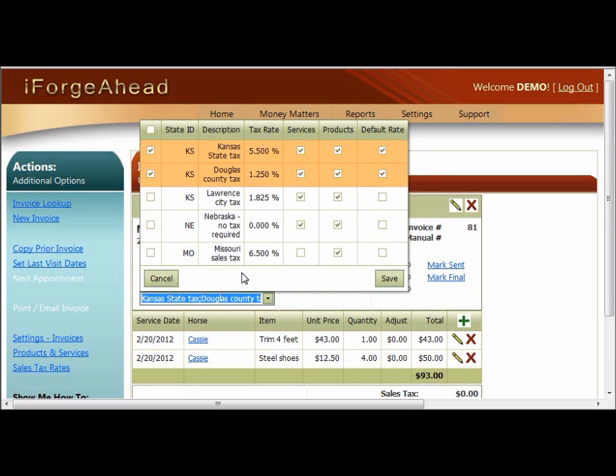When we click that link, we have a pop-up list that displays a list of all the tax rates we've set up within iForgeAhead. And the rows that are already checked and highlighted reflect the tax rates that are in use currently for this customer. We can change those by changing the check marks here.